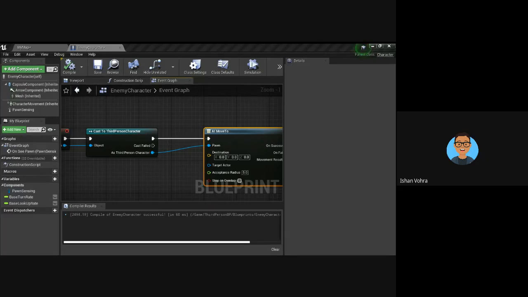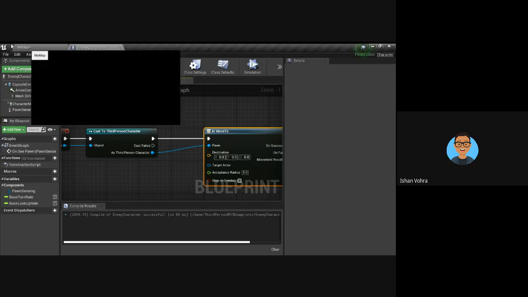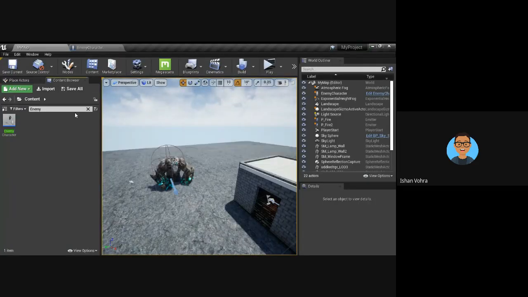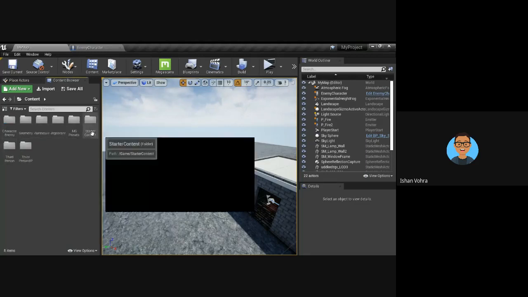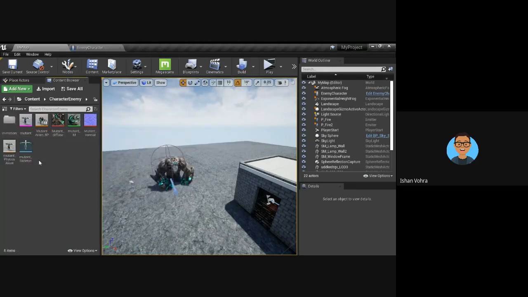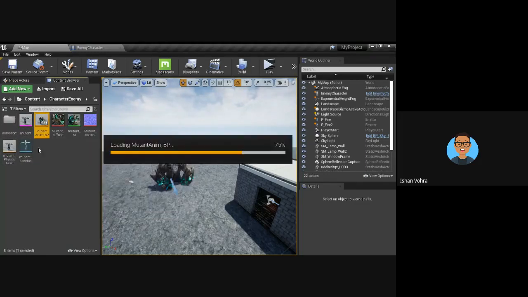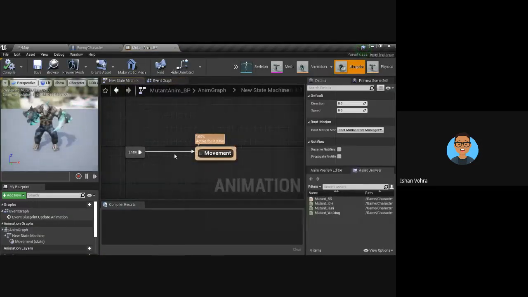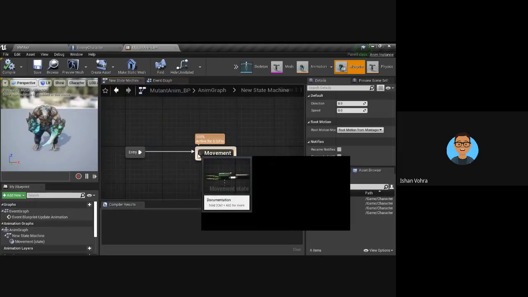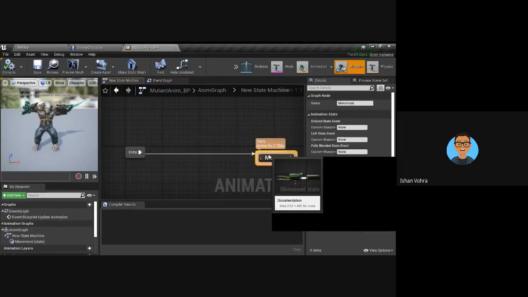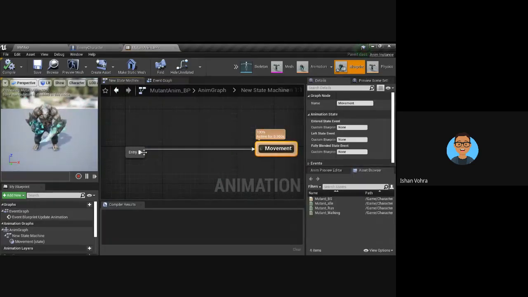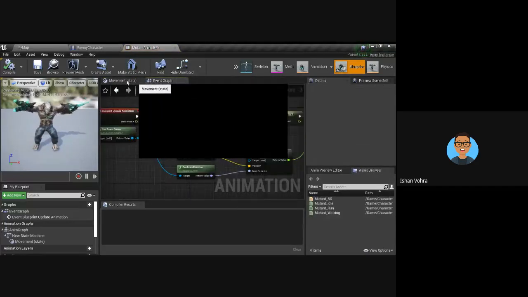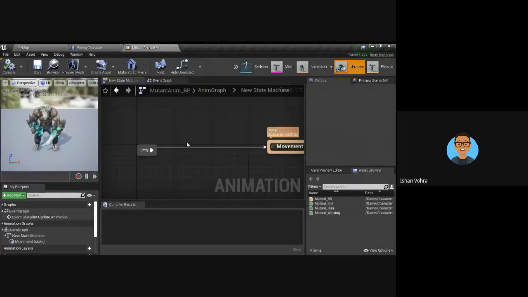Okay, so we might have made a small mistake while creating our animation blueprint. I'm going to go back to the character enemy folder and open our mutant anim underscore bp. I actually forgot that you can't have just one state. We need to create an idle state and then a walk run state, right? So I'm going to go back to my state machine.